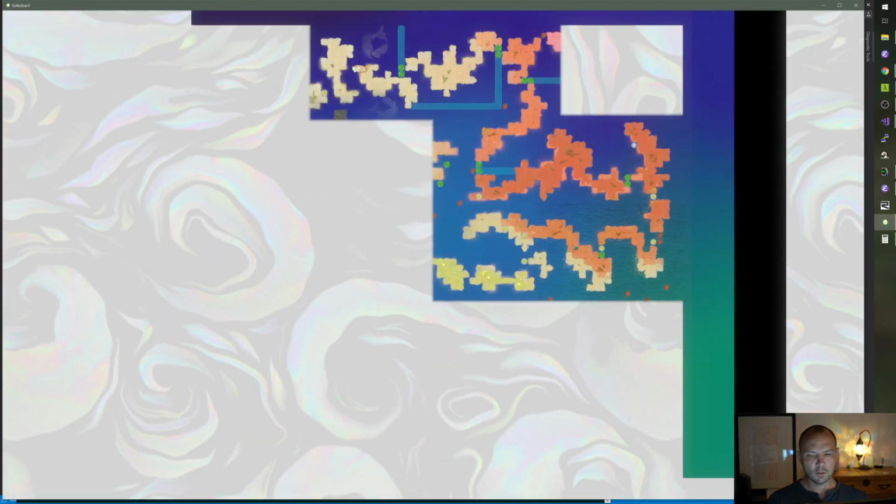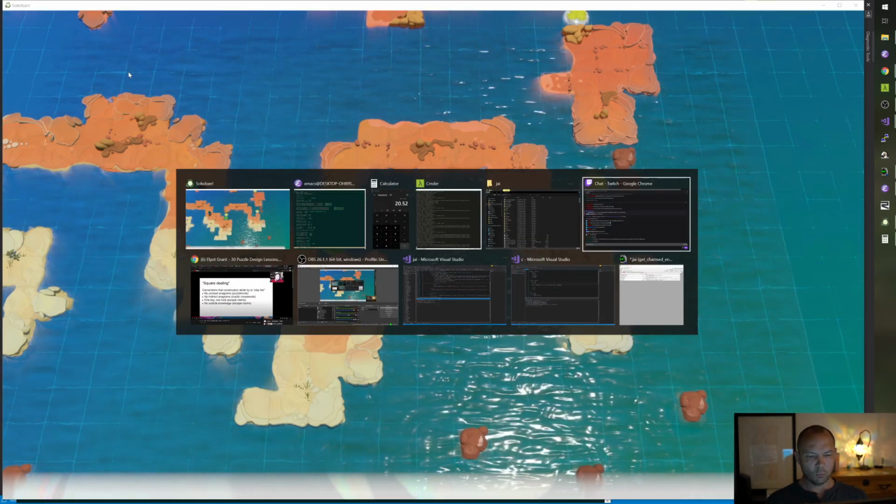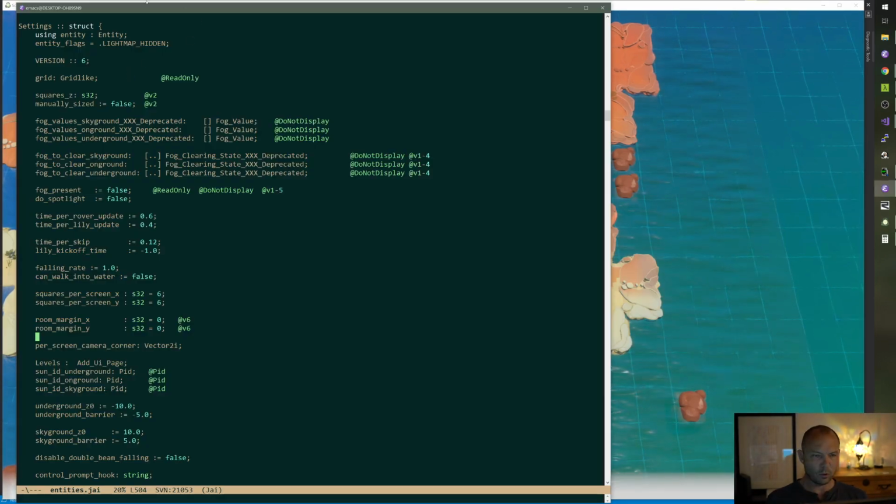Okay. So let's look at this room situation in the camera code.